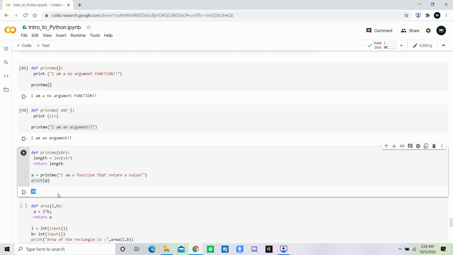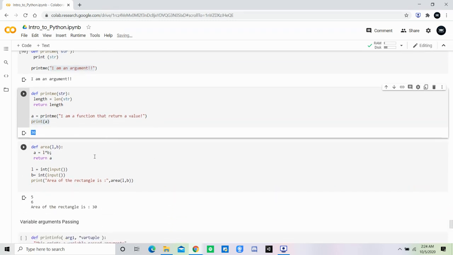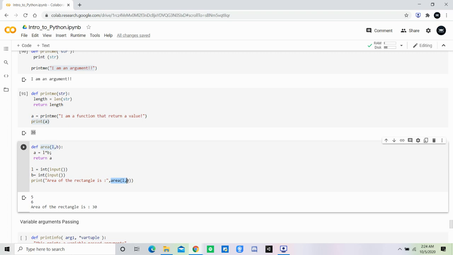Now this was an example of one argument being provided. Now let's say more than one argument is being provided. Let's see, we have to print the area of a rectangle. So we have taken the input L, which is length, and B, which is breadth, and then it will print the area, and now we are calling it like this inside the print function.